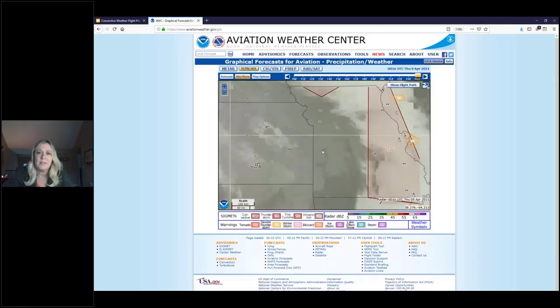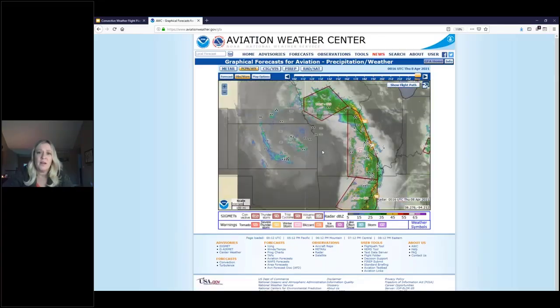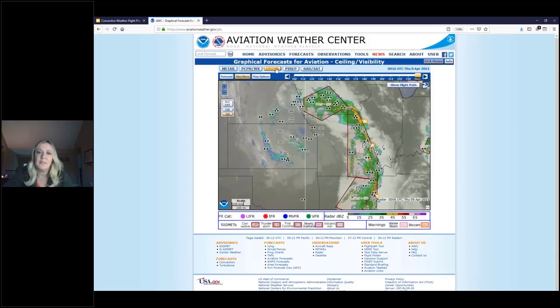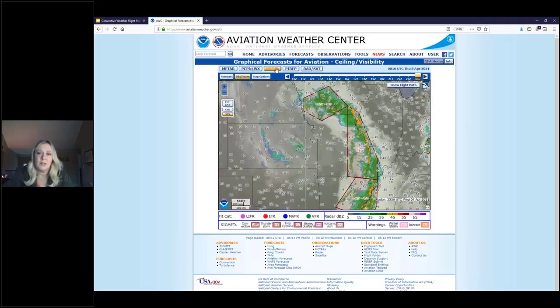And the next one we have is precipitation and weather. Again, this is like the TAFs or the current observations, it's plotting the weather symbols there. So whatever is in the observation is on the map there. Going over to ceiling and visibility, you can click the visibility, you can click the ceiling on the left side.